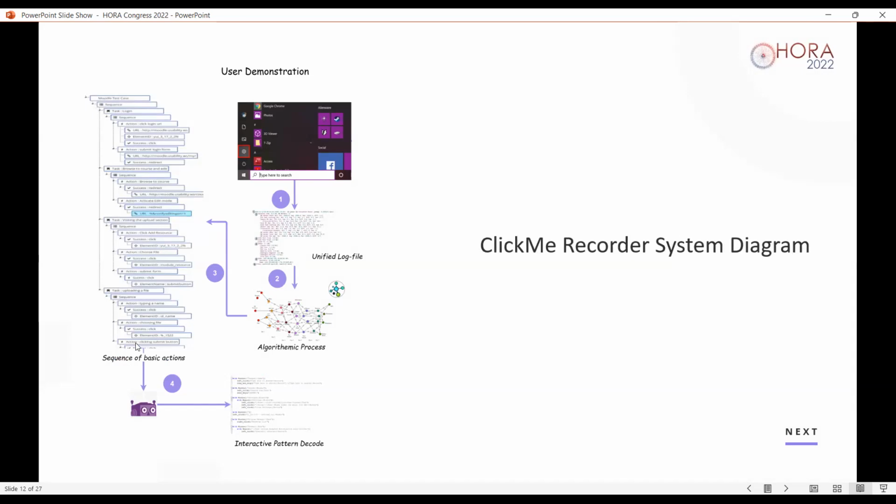This is the summary of the ClickMe recorder. First, it records the IT supporter's PC. Meanwhile, it captures the GUI and processes as an undefined log file. After that, it generates the ClickMe log file using the sequence of basic actions.